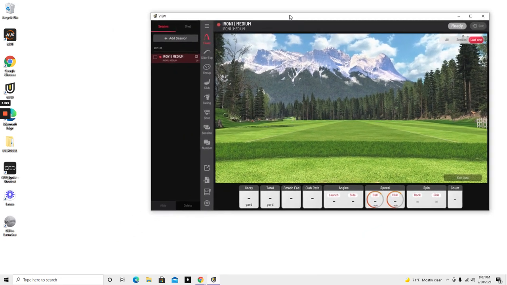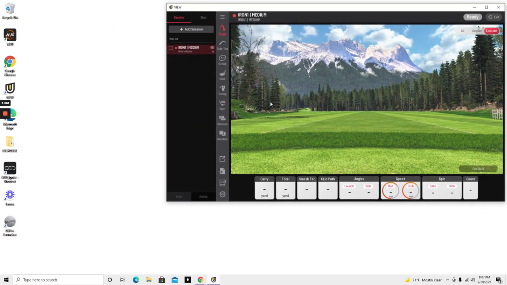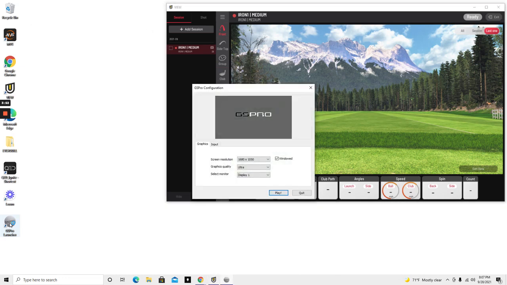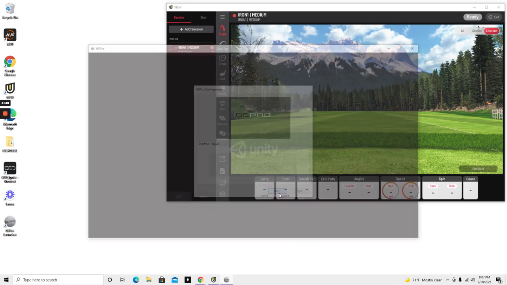Once you're done with that, I'm going to scoot this over to the side here, and like every time that you're going to start GSPro, double click the golf ball, the GSPro launcher on the desktop. It's going to automatically check for updates. In this case, there has not been any, and it's going to prompt me with the same GSPro configuration. I'm going to adjust my resolution a little bit here just so I have a little more real estate for the demo. Once I'm happy, I'm going to hit play.